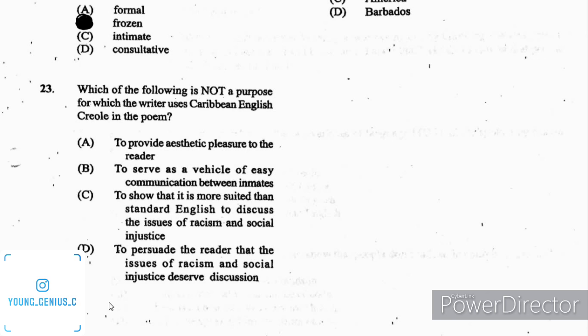Which of the following, this is 23, which of the following is not a purpose for which the writer uses Caribbean English Creole in the poem? To provide aesthetic pleasure to the reader, to serve as a vehicle for easy communication between inmates, to show that it is more suited than standard English to discuss the issues of racism and social injustice, or D, to persuade the reader that the issues of racism and social injustice deserve discussion. I would say to persuade the reader that the issues of racism and social injustice deserve discussion.